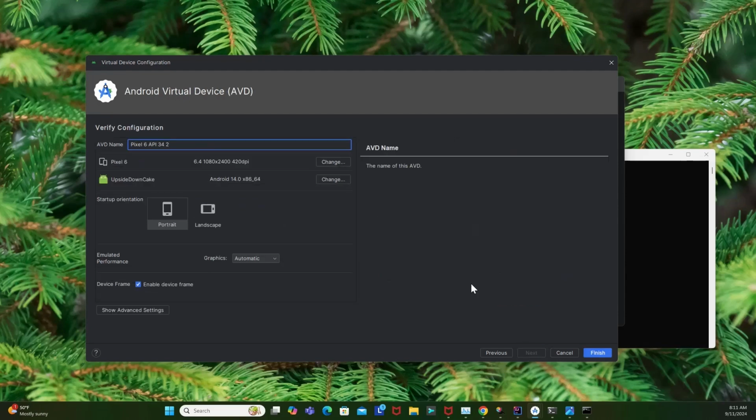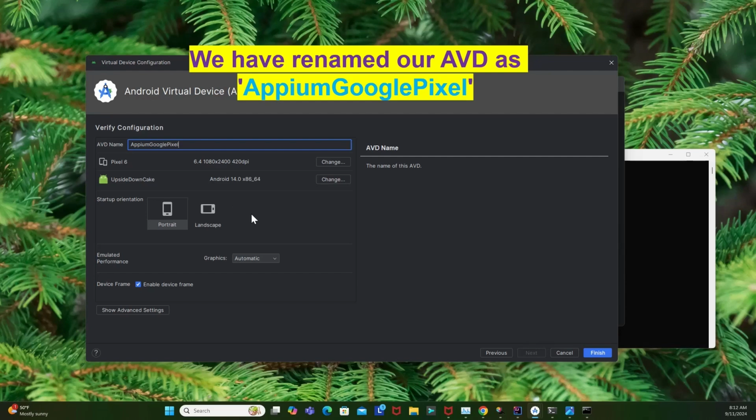I'll click on next, and here it will ask for a name. Android virtual device name, and you can provide whatever name that you want. It is flexible. So I'll click on finish.